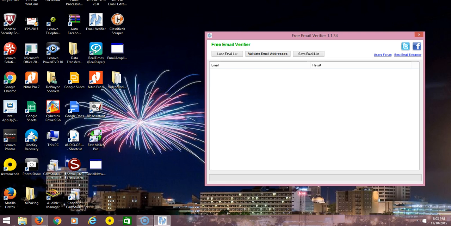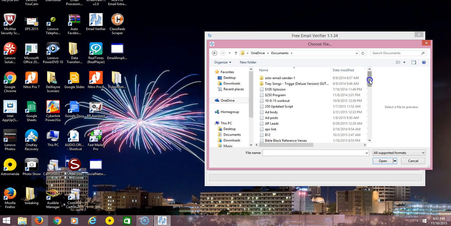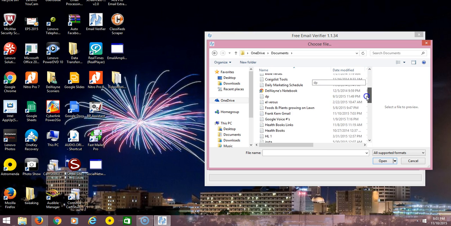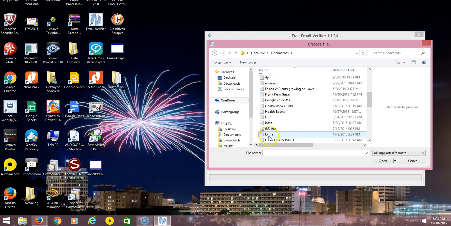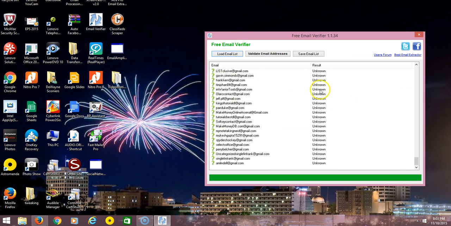And I'm going to get straight to the punch. Now, first thing you need to do is, where it says load the email list, you click on that. Go in your files, wherever your files are located as far as emails. And I'm gonna scroll down. And I'm gonna click on it. And that quick, all my emails have loaded up in there.